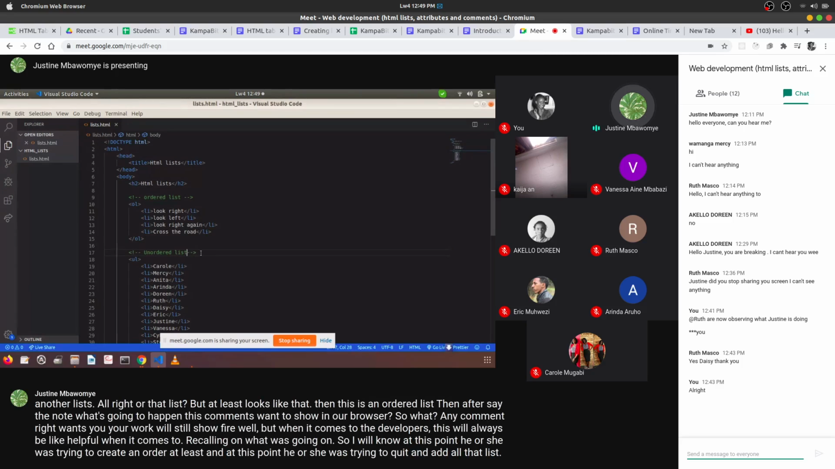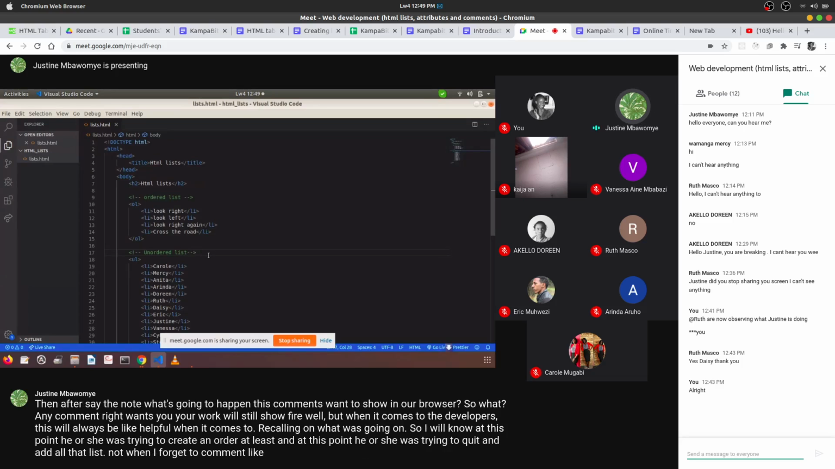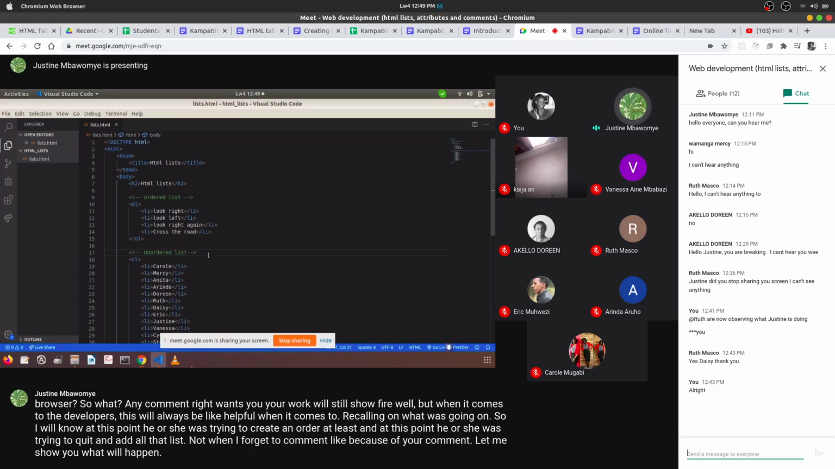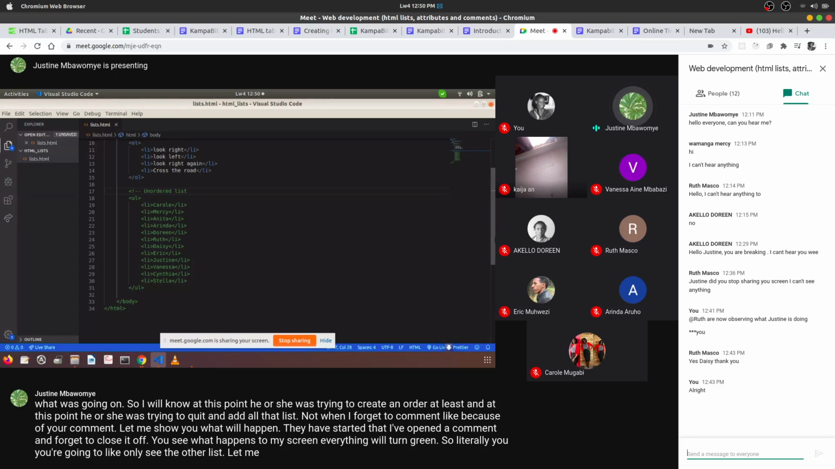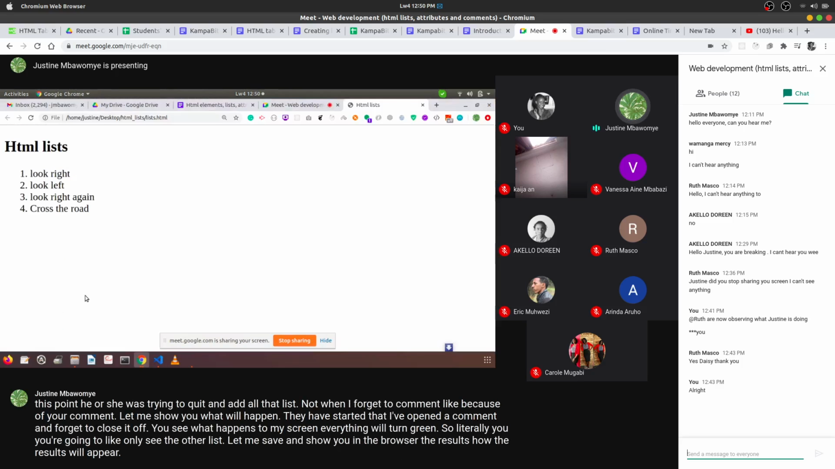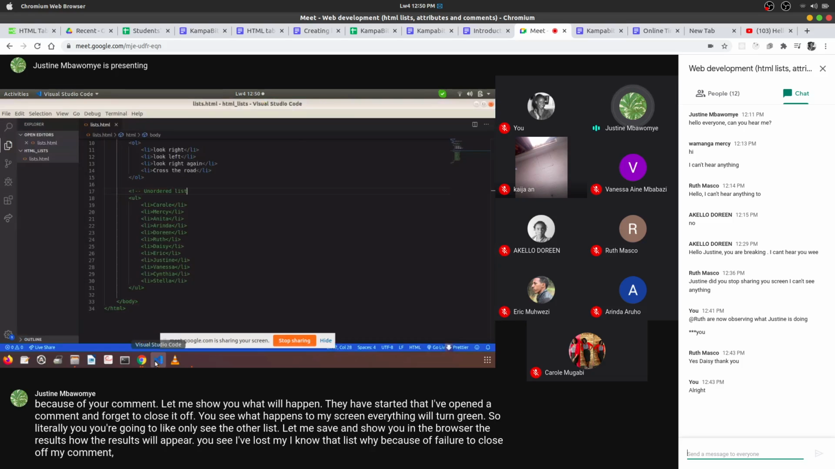Now, what happens when you forget to close your comment? Let me show you. Let's say I've opened the comment and forgot to close it off. You see what happens to my screen? Everything turns green. So literally you're only going to see the ordered list. Let me save and show you in the browser. You see? I've lost my unordered list. Why? Because of failure to close off my comment. So when you mark the start of your comment, you always have to close it off.